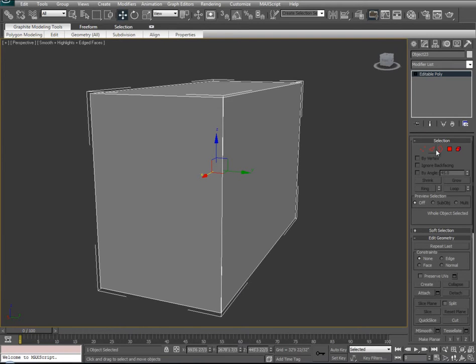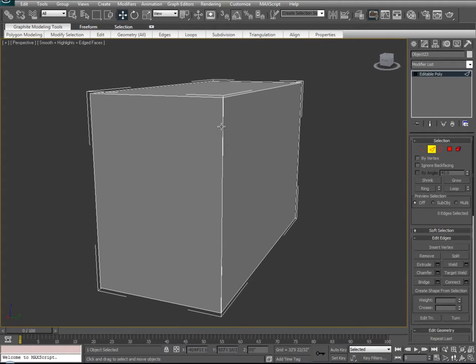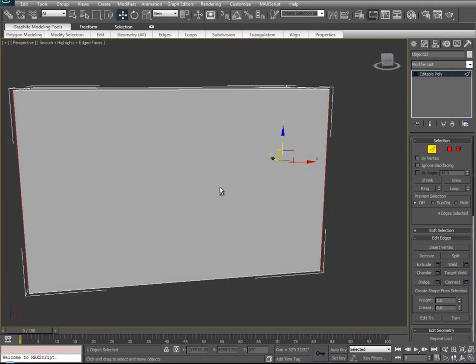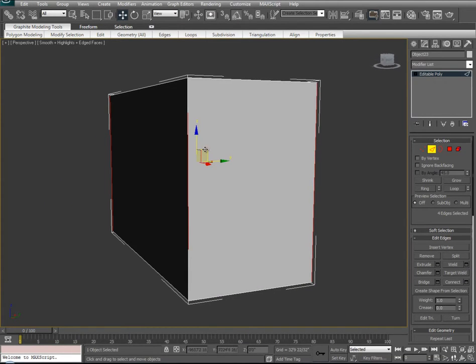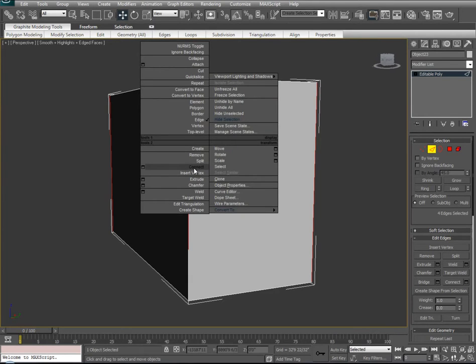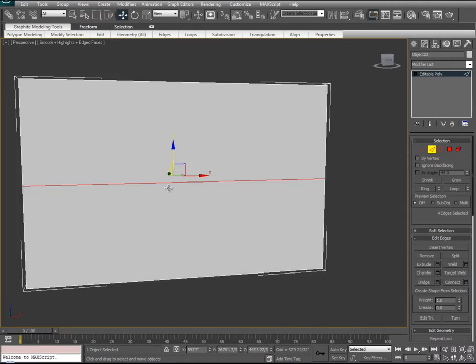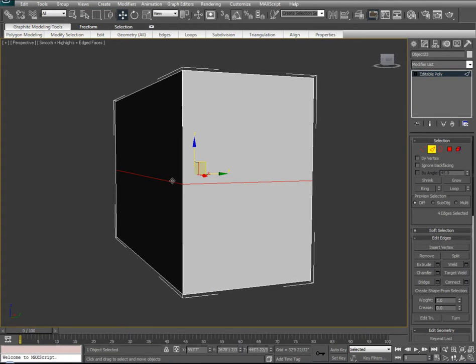Okay, so to begin cutting out some characteristics of this building, let's use our edge tool and we'll select one of the sides, and we can use the ring tool and we'll be able to select all of the edges all the way around. And now we can right click and go to connect. This will slice our mesh in half according to the edges that we had selected, and it will also auto select the new slice for us. So let's take this slice and we'll move it up.